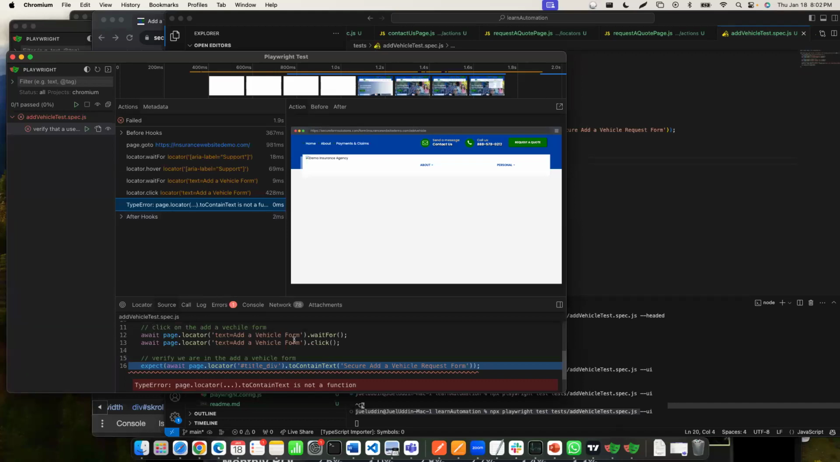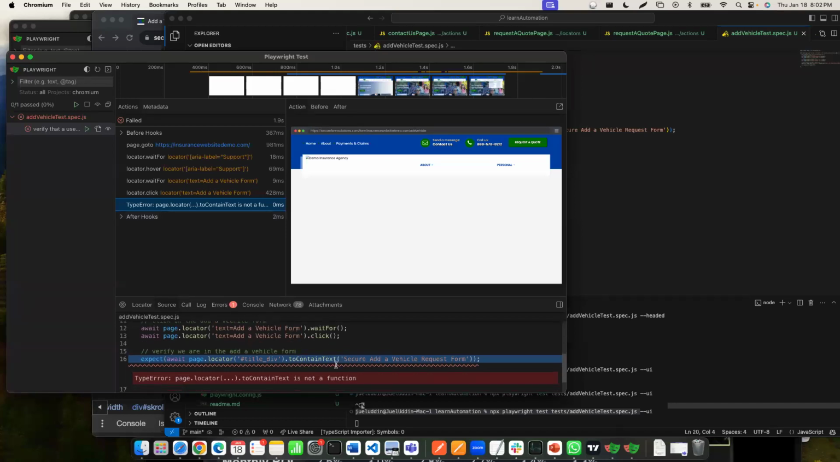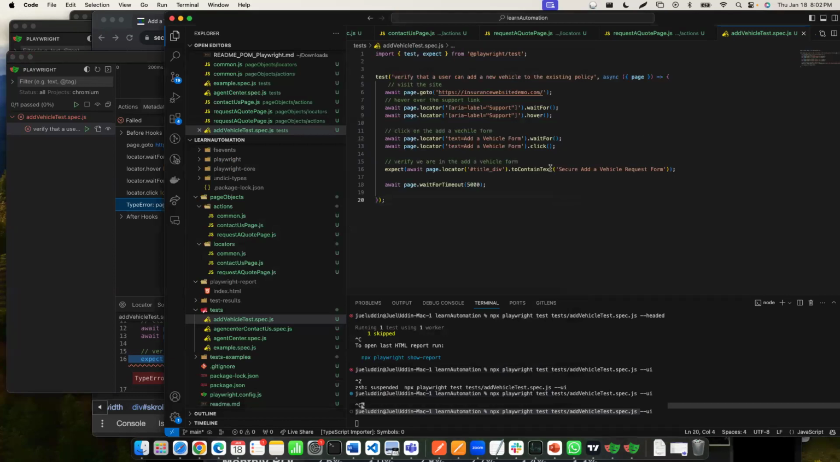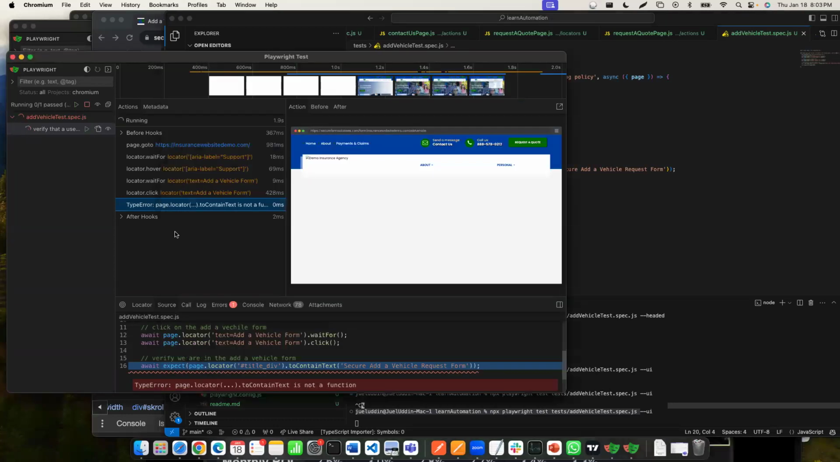Okay. So it says to contain is not a function. And why could that be the case, right? That could be a few reasons. One is the expect. Okay, let me just remove this just to test the idea, because our await should be inside as far as I would say, but I would still entertain this. Let's go ahead and run it.